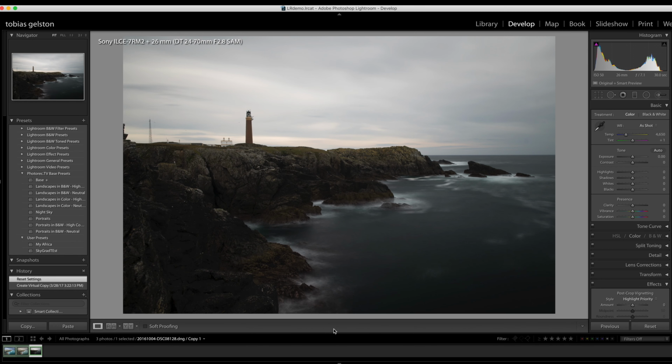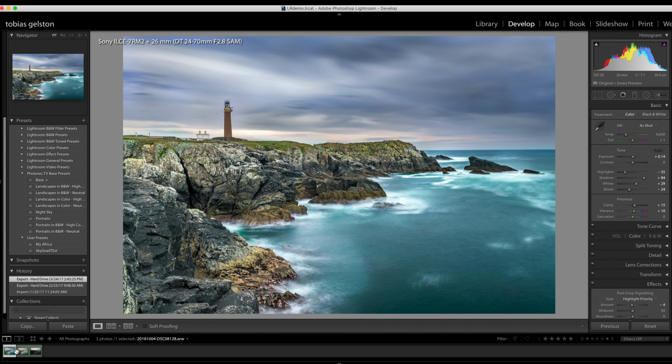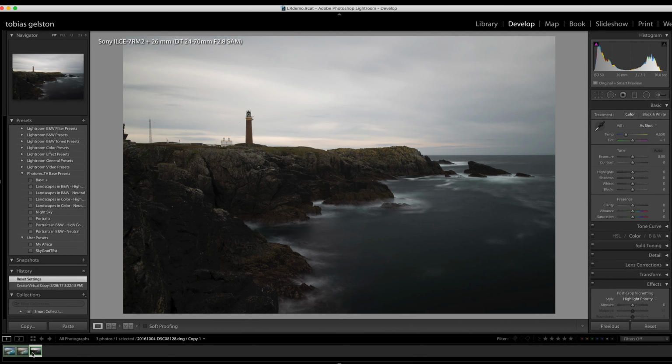I want to take a few moments and show you how I edited this photo from Scotland into something a little bit more vibrant. So I'm just going to run through my editing process here.